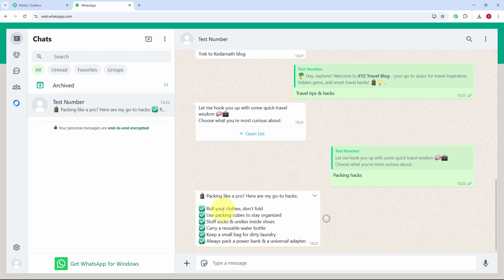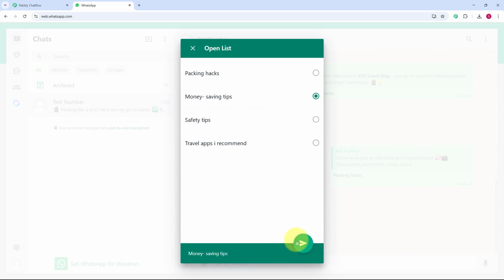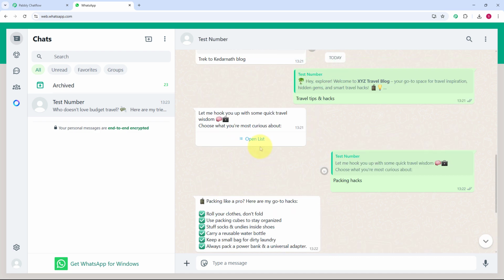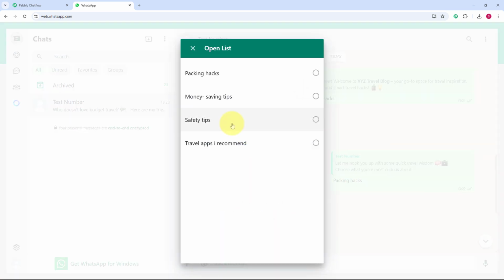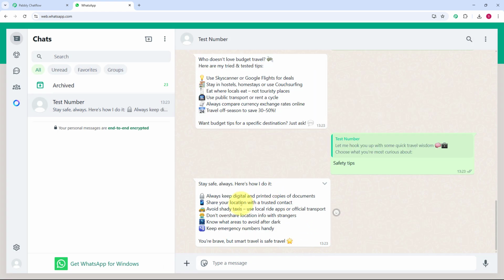Now let's again open this list and choose another option, that is money saving tips. As soon as I am selecting money saving tips, I am getting a message consisting of the tips which we can use for saving money during a trip. Now let's again open the list and check another option, that is safety tips. As soon as I am selecting the safety tips, I am getting a message consisting of the tips which we can use for our safety during traveling.